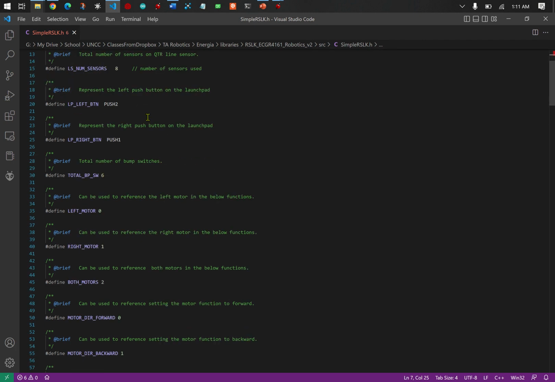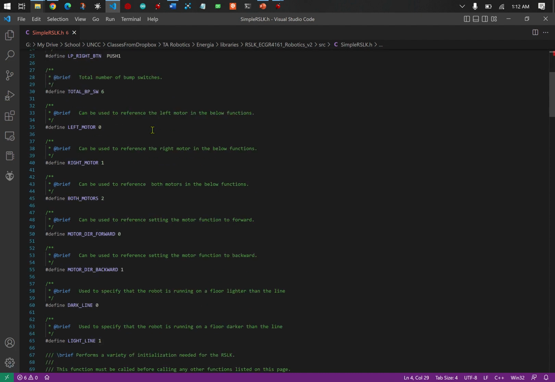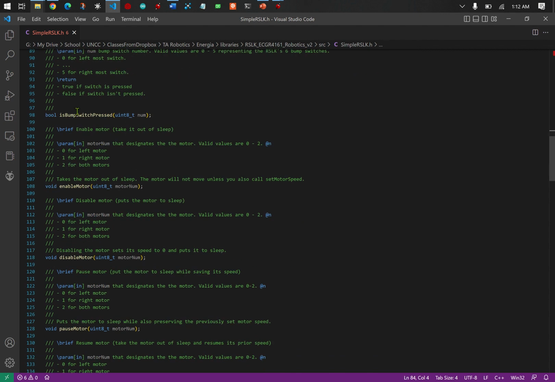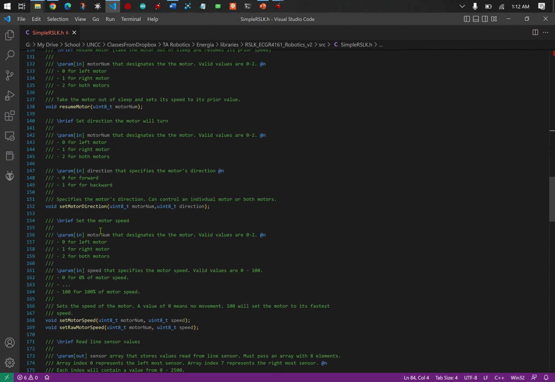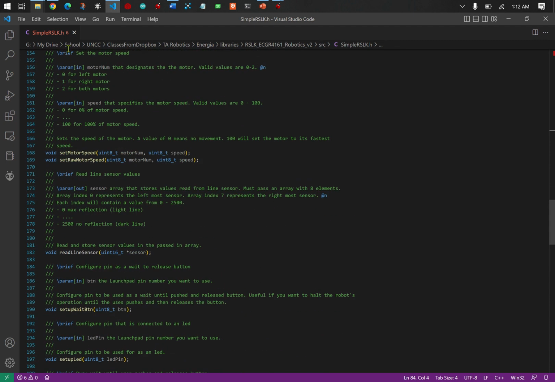But so here we see we have launchpad right button, launchpad left button. All these variables have been defined. You have other include files or header files that are being included, so we can call those. So we have setup RSLK. Remember I mentioned that you would need that in all of your programs. We have is bump switch pressed, enable motors, disable motors, resume motor, set motor direction, set motor speed. So all these functions are being defined.